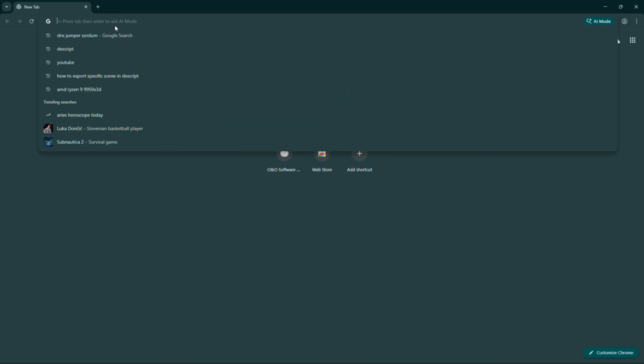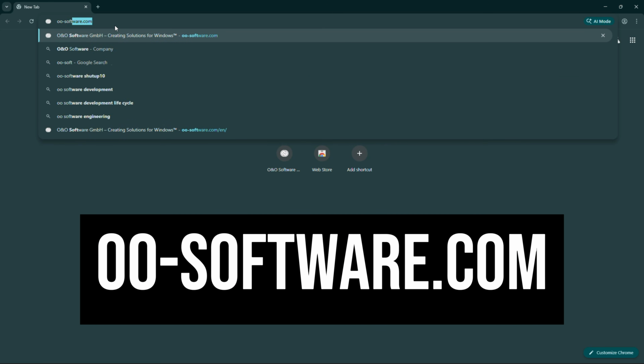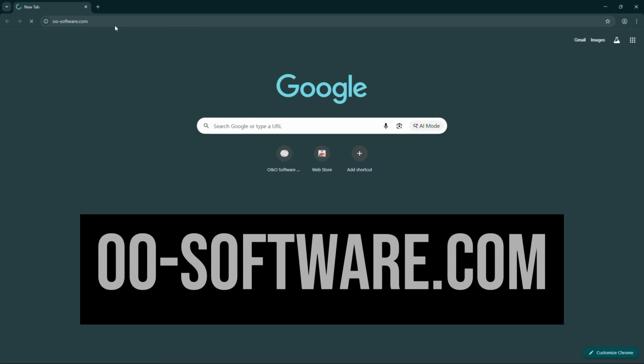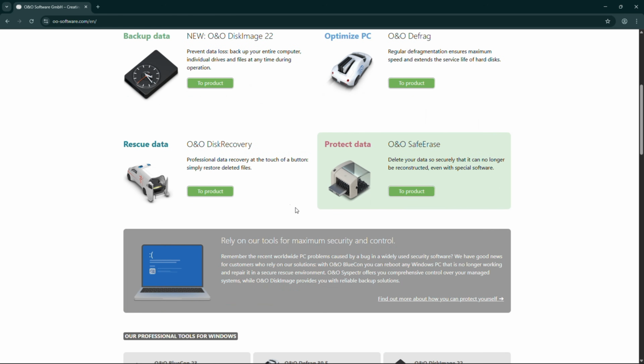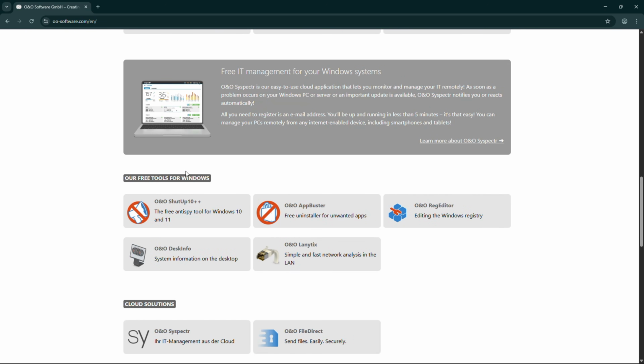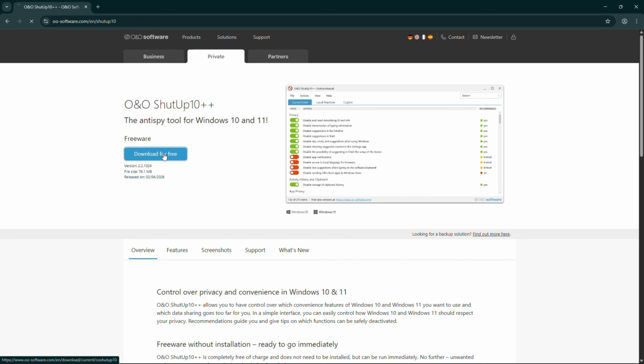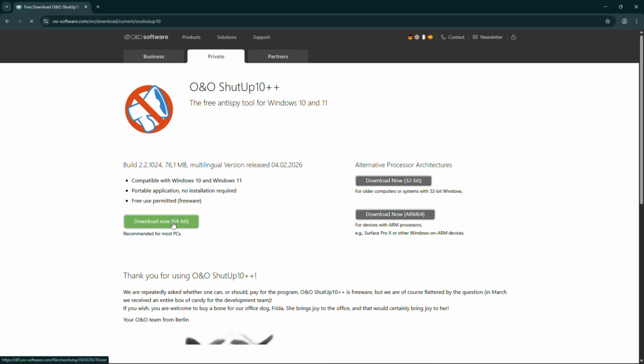So all you need to do is go to oo-software.com. And I put a link in the description. When you get to that page, just scroll down and find it in their free tools for Windows. And then download O&O ShutUp10++. The tool is brilliant because it's completely portable. There's no installation, there's no bloat, and it's a privacy kill switch.